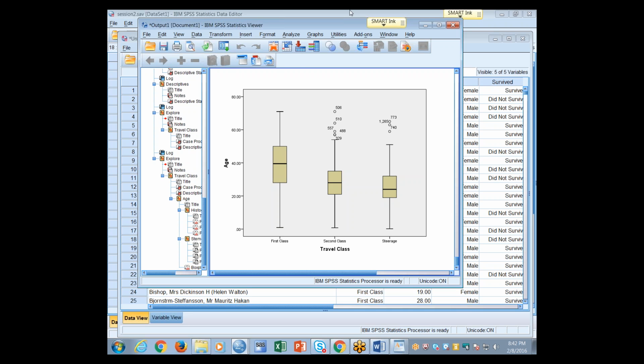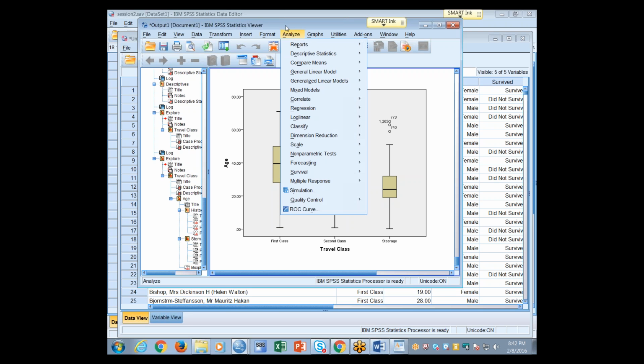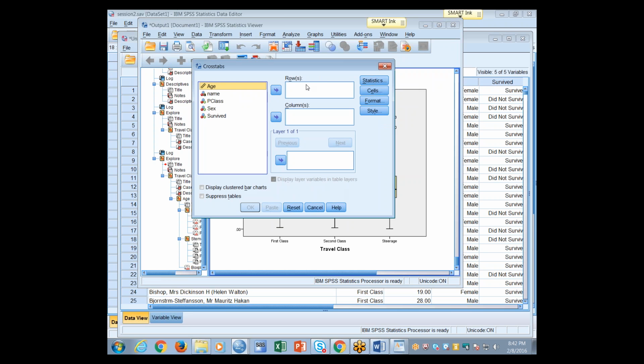So I'm going to go up here to Analyze. I'm going to go into Descriptive Statistics. It's considered a descriptive statistic. I'm going to go to Crosstabs. And look, it says rows and columns. Pretty simple, right? So in my rows, I want to put my class. In my columns, I want to put whether or not they survived.